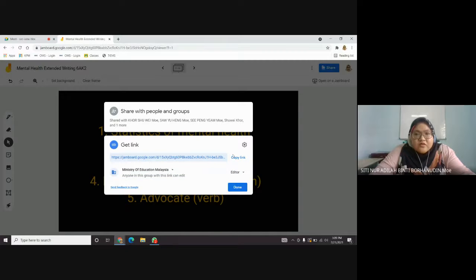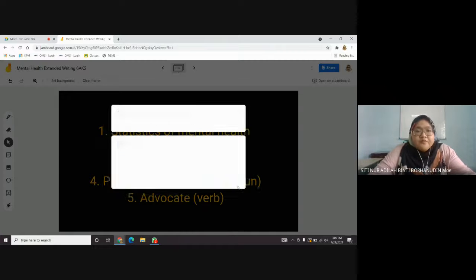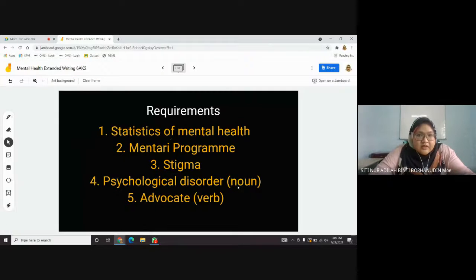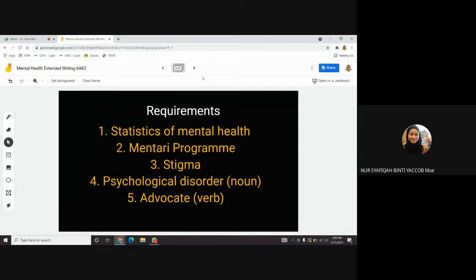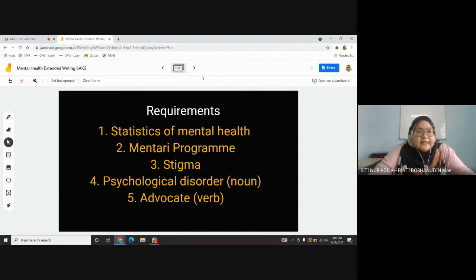Then you just copy the link and paste it either in your Google Meet or in your Telegram group. They can do it. So they have access to this a lot of times. Yes, a lot of times, until I restrict it.